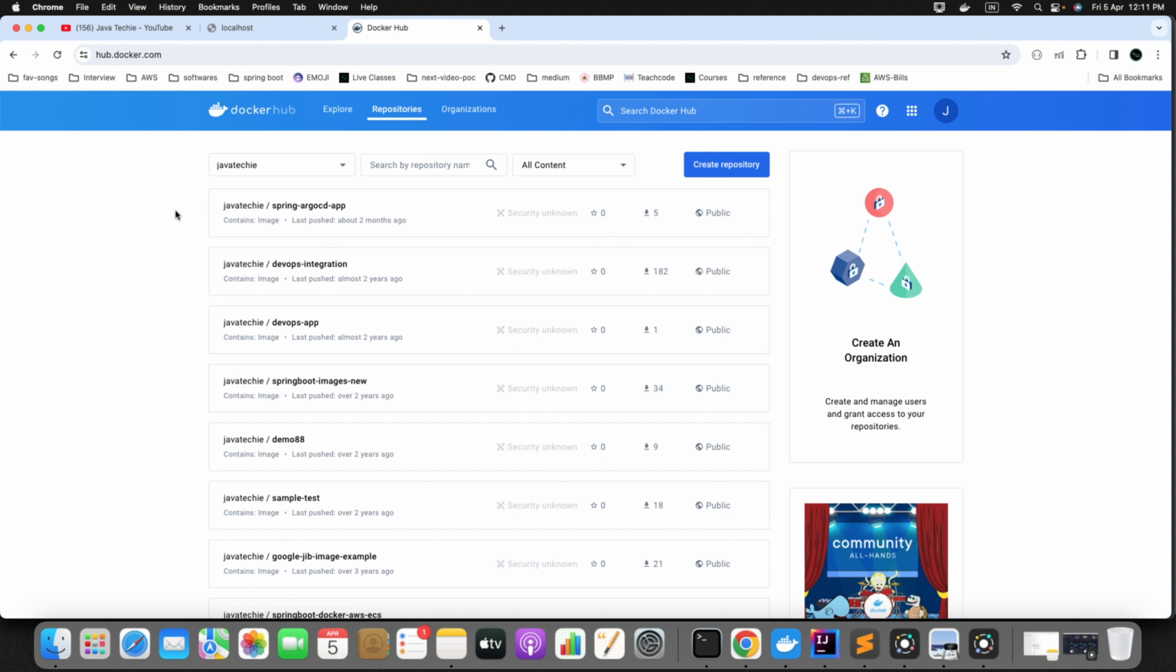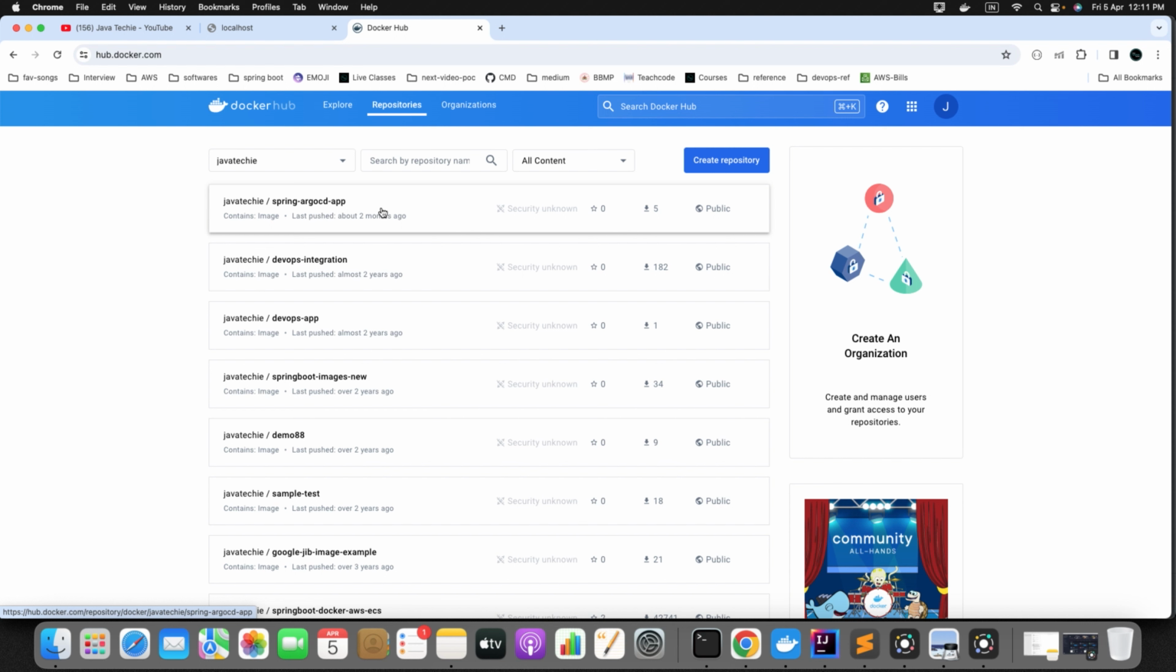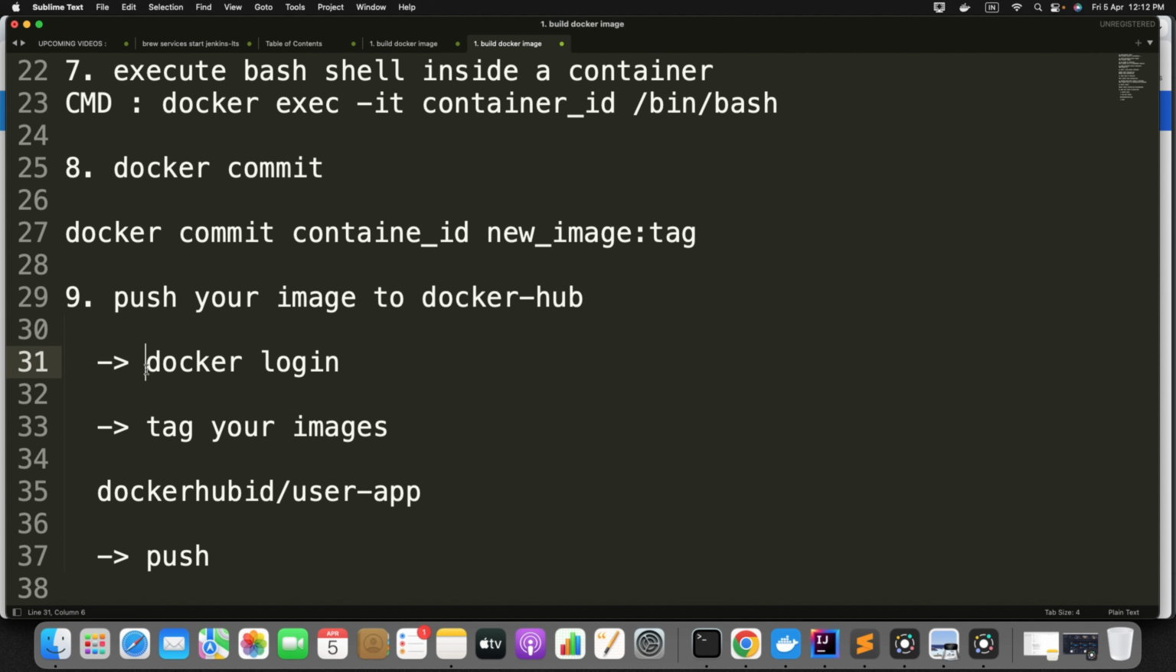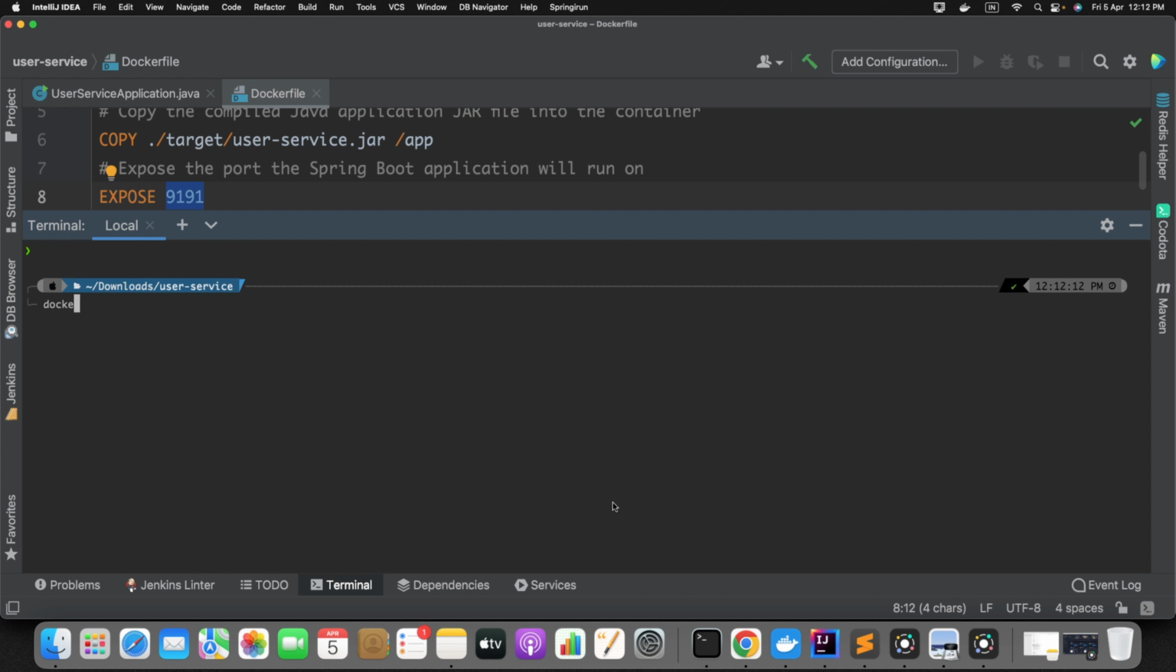Okay, so if you observe here, all the images I have pushed to Docker Hub are tagged with my Docker Hub ID, Java Techie. Let's consider this Spring Argo CD app. I'm not the only person who created this Spring Argo CD app and pushed it to Docker Hub. There can be 100 users who created an app with the same name, but to uniquely identify which user the image belongs to, it's good practice to tag your images. Okay, so we are good. Now what steps do we want to perform? To push the image to Docker Hub, you need to do docker login first. Go to the terminal, just do docker login.